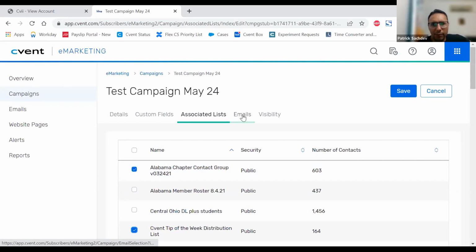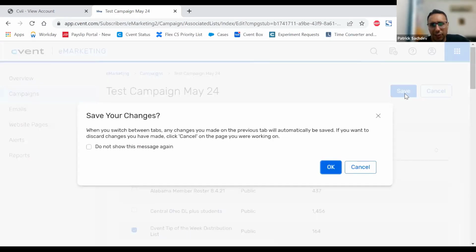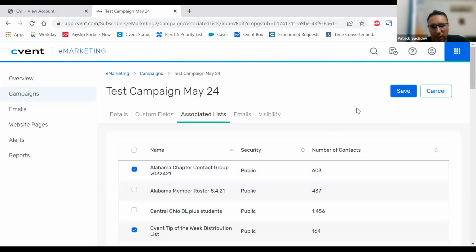Now, please note that if I move over to a different tab without actually clicking save, any changes that you made will automatically be saved. And you will see this pop-up, similar to how you see on my screen at the moment, that lets you know that your changes will be saved. However, if you wish to go back, you can click cancel, which won't really discard the changes, but you will be able to go back to the page that you were working on. So I can come back here.